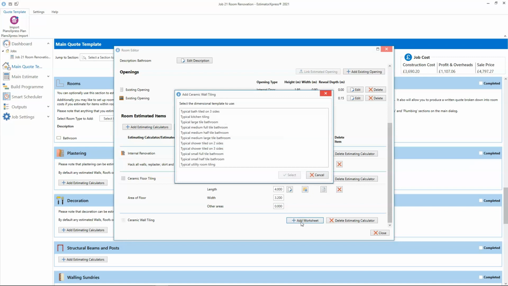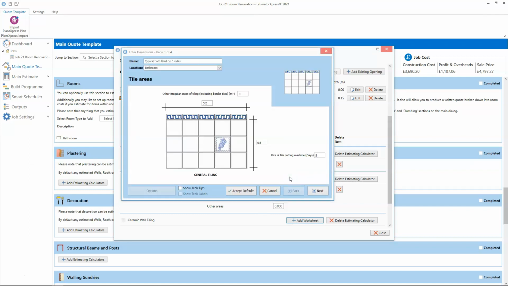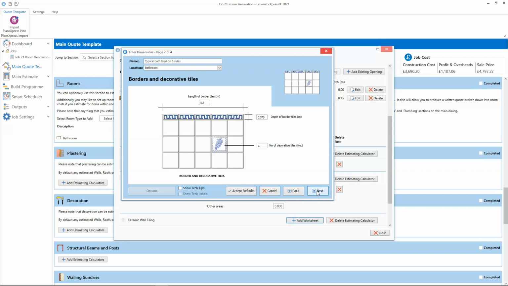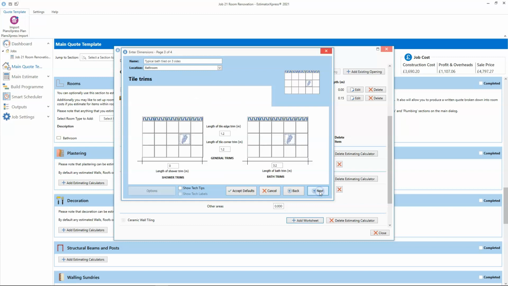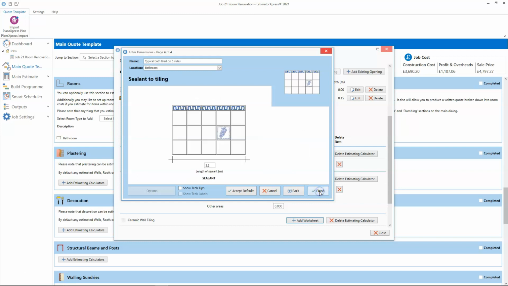Now let's review the ceramic wall tiling. This time we need to select a template. I'm going to select the typical bath tiled on 3 sides template. Review the Dimensions wizard. You'll need to review the height of tiling, the length of the tiling, and you can also add an extra area of tiling if required. Check the number of days you're going to require a tile cutter, and on the next page, check the length and depth of any border tiles and the number of decorative tiles. If you don't need any, simply zero them out. Finally, check the length of trims and sealant, and then click Finish.